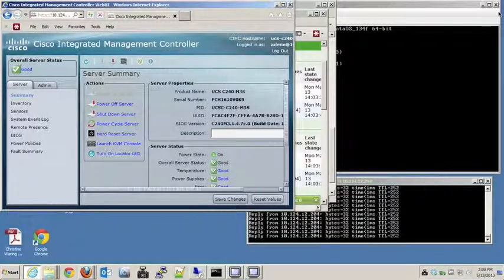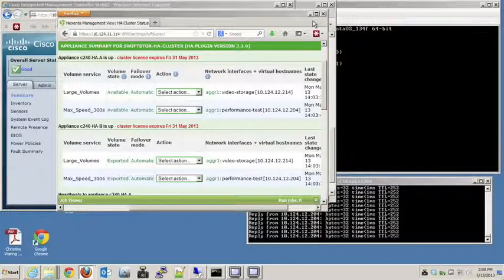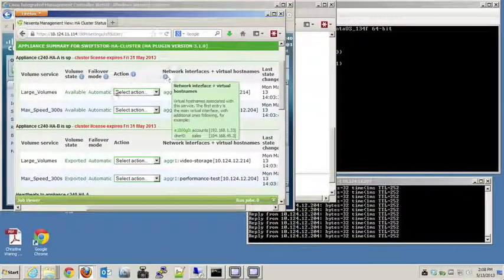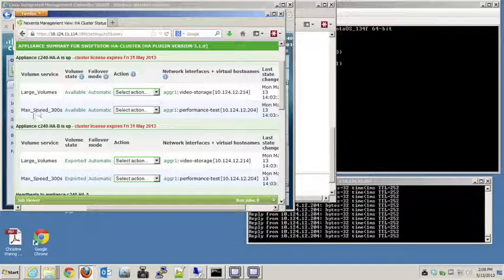Okay, we've got a failover test here of the Nexenta High Availability System. I have a few different screens that I'm going to click through and demonstrate. First up, I've got two volumes shared out, and I'm using one of them in this test. It's max speed 300s, and as you can see, it's active on the C240HA controller, and it's available on this other one.